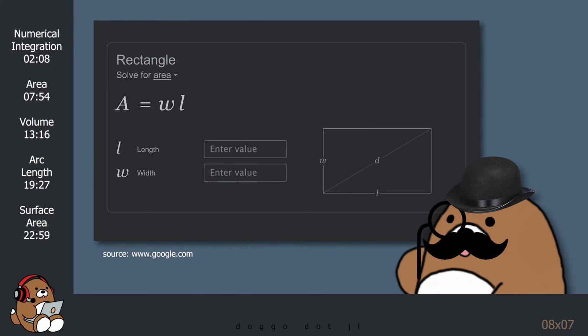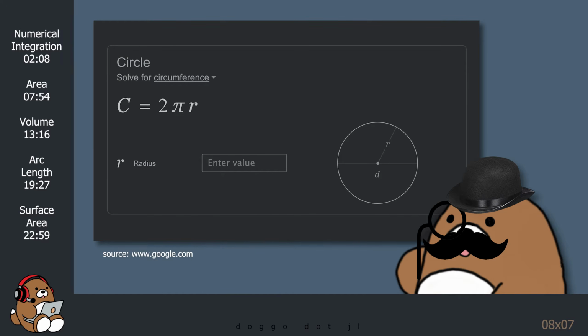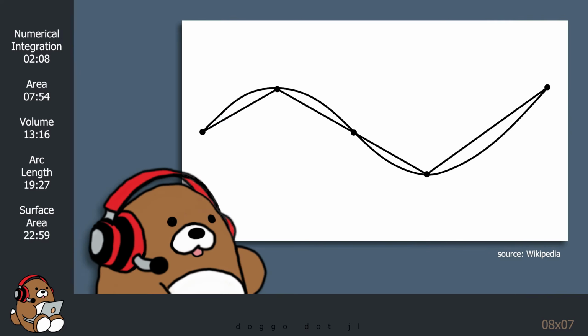But with geometry, I can figure out the area of a rectangle. With integration, you can figure out the area under any curve. But with geometry, I can figure out the circumference of a circle. With integration, you can figure out the length of any continuous arc.